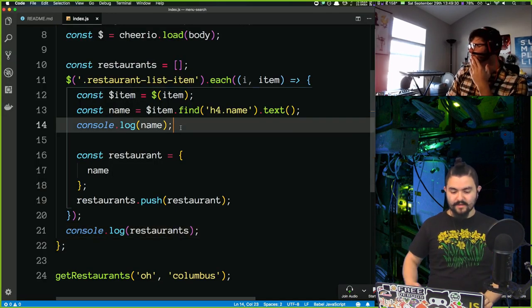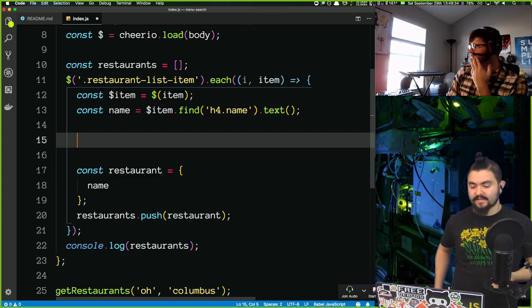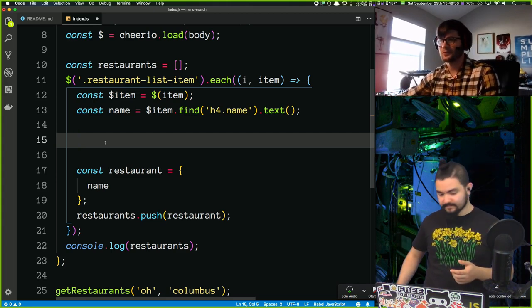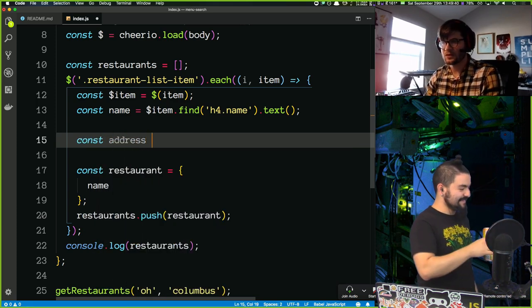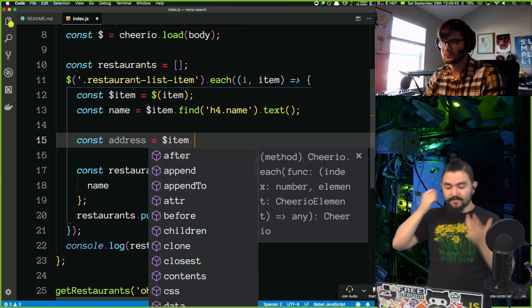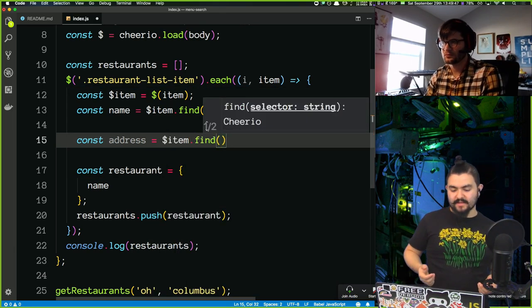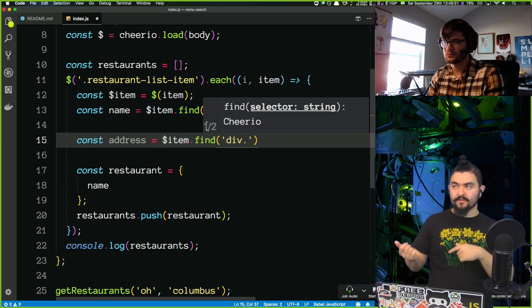So now that we've selected the name, let's create a new variable called address, and let's do a very similar thing. Const address. And so, yeah, we're going to do item.find. And in this case, we want to select a div that has a child. Oh, no. So a div that has a class. What was it?